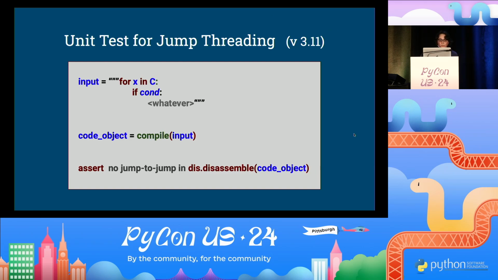We gave it to the compile built-in, got a code object, gave that code object to this disassembler. Yeah, there's a dis module. You can give it a code object. It will give you some representation of the bytecode, and then we asserted that there's no jump-to-jump there.